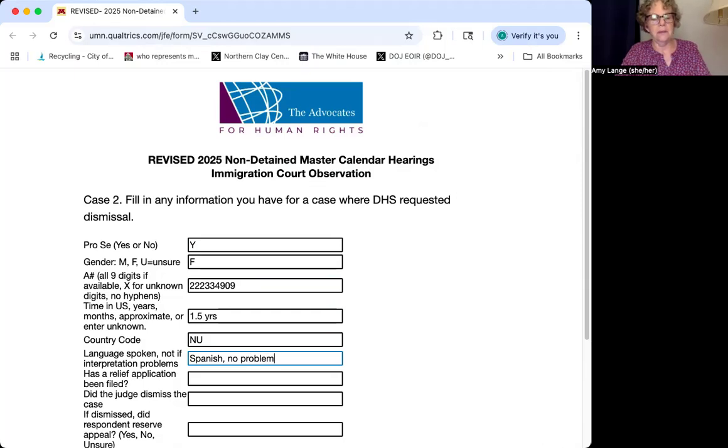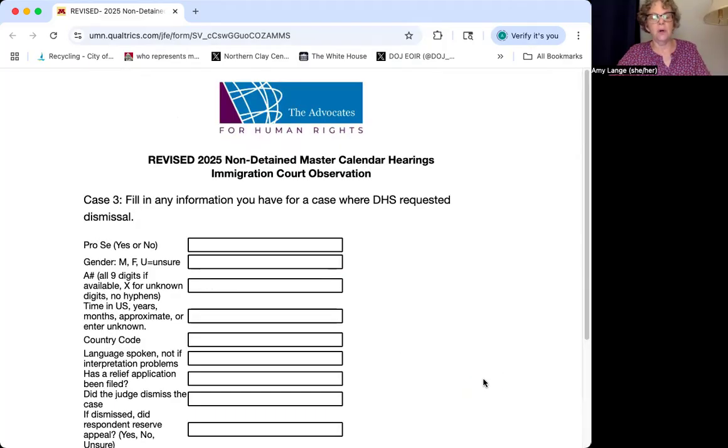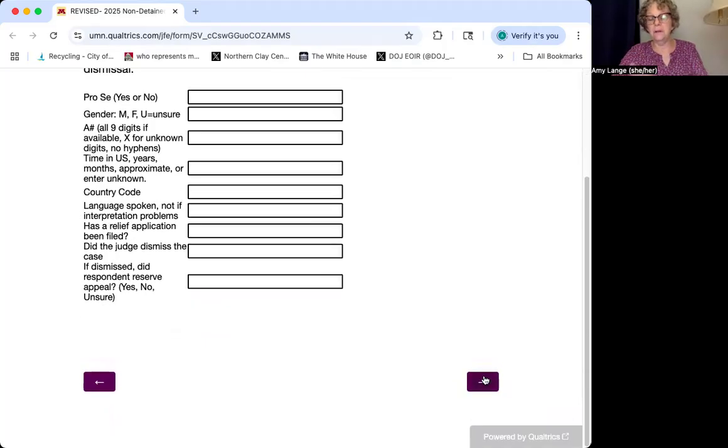I can't spell. Was relief application filed? Yes. Did judge dismiss the case? In this case, I'm going to say no. So then there's nothing to appeal because it's not relevant. I'm going to go on, and let's say that's my last one. Then it would show blank, and I have nothing to fill.